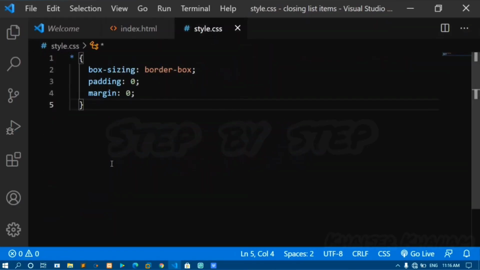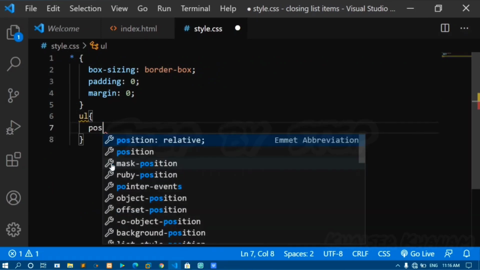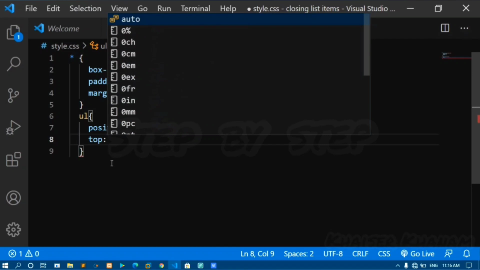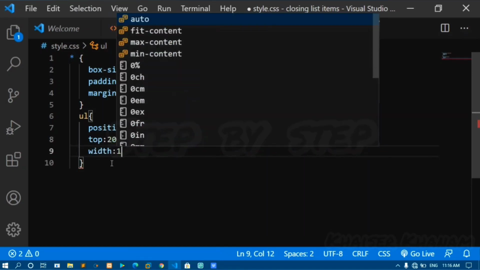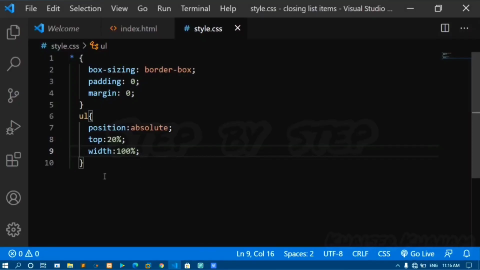Now come to style.css. Inside style, I want to style my UL, unordered list. I'll give position as absolute. Top 20% and width 100%. You can see it has taken 20% of top.